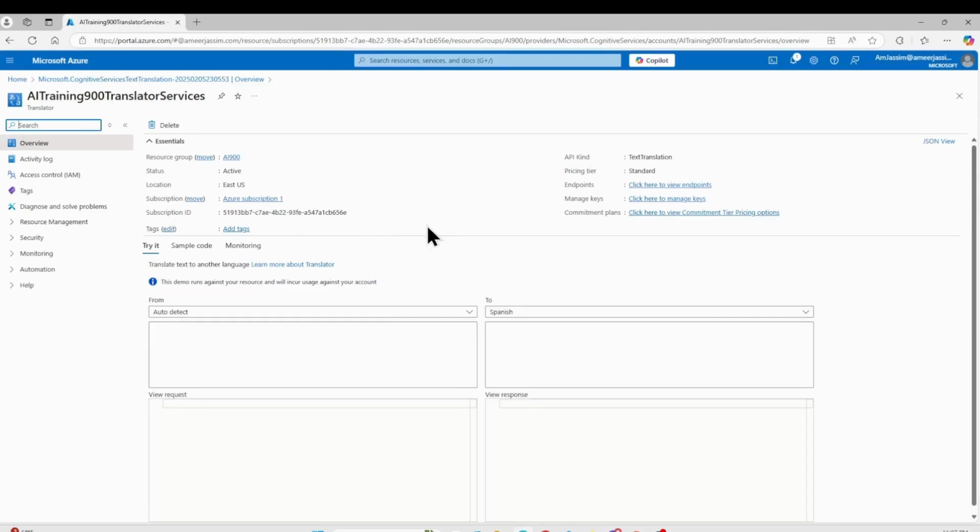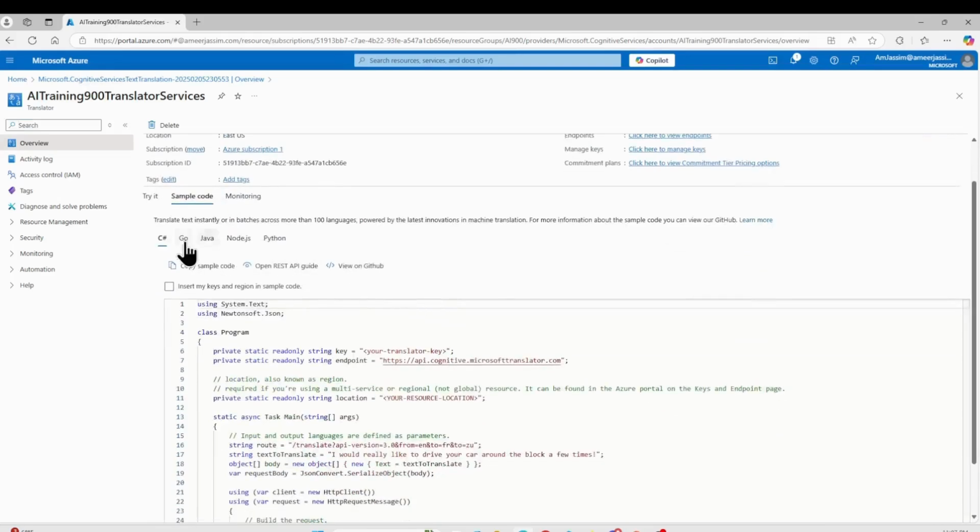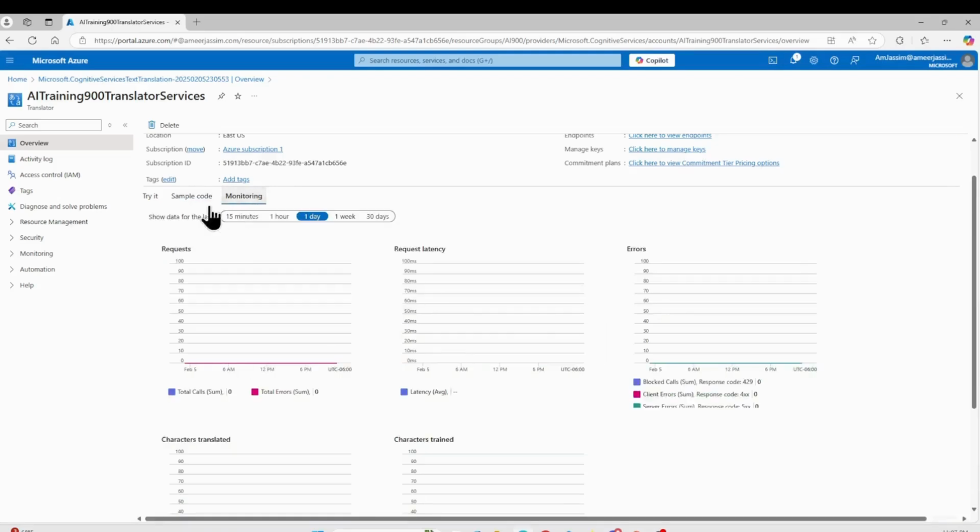And as you see under the overview, Try now. This basically is going to detect the language and it's going to translate it here. If you have an application, you can use C#, Go, Java, Node.js, or Python. And this is for monitoring as well.